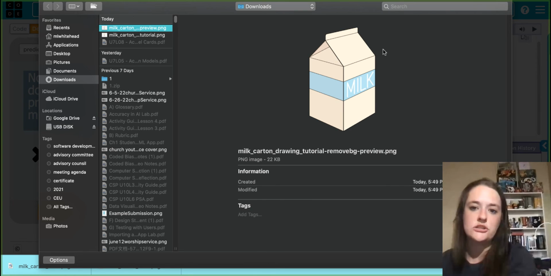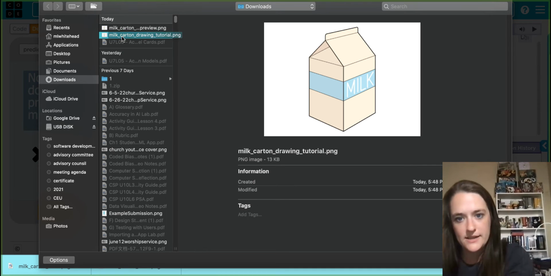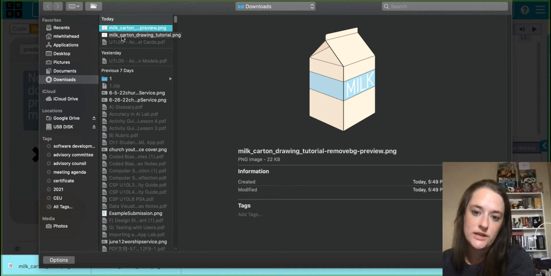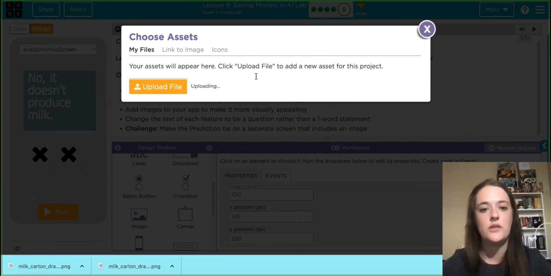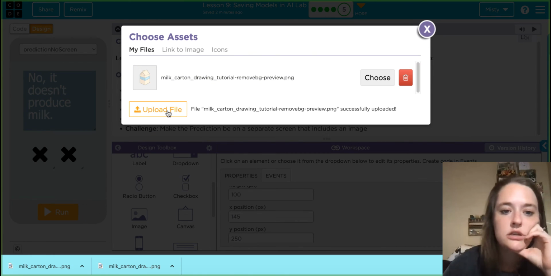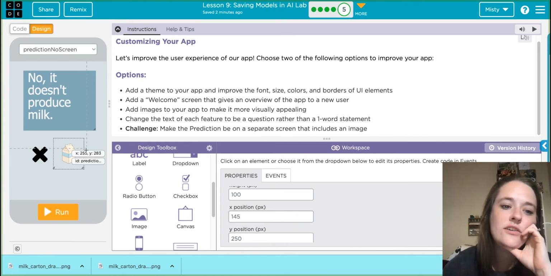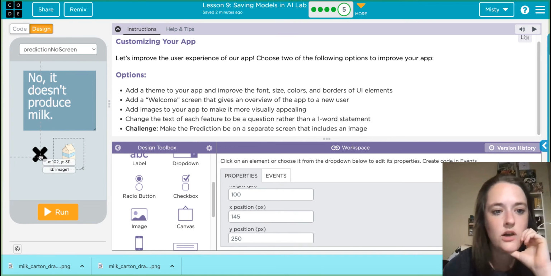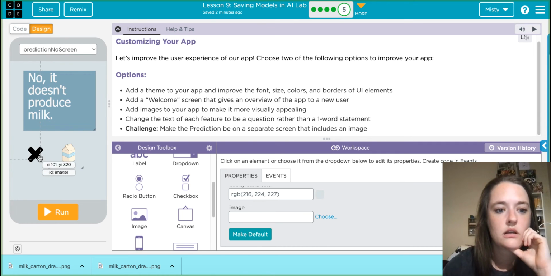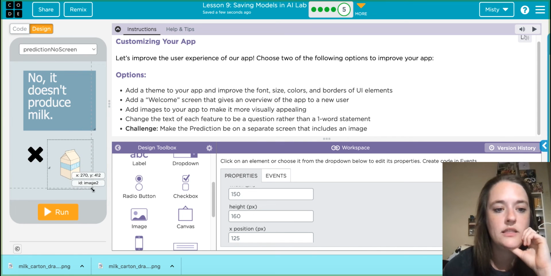And this is what it should look like. Nothing here. Okay, this is the original. White rectangle. Transparent background. So that's the one I'm going to select. And then I'm going to click choose. Oh, look how cute. Okay, now I'm going to... Oh, wait. I'm going to make that bigger. And I'm going to put it in the center.